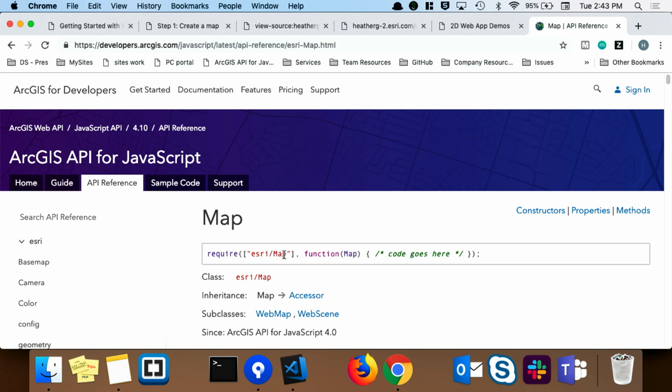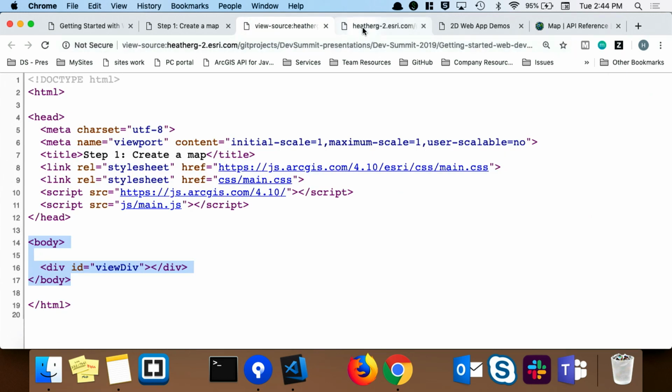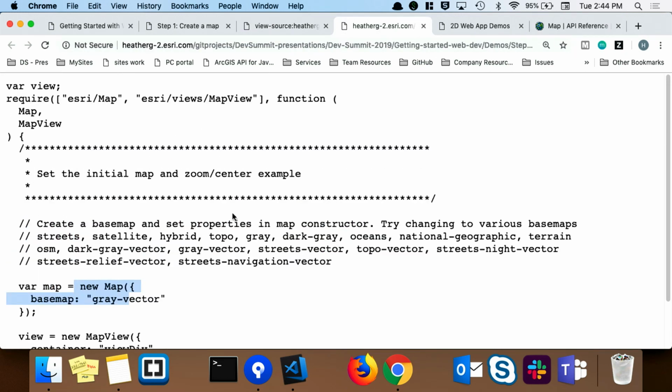Take note as well, this is case sensitive. I've thrown myself off more than a few times by putting in a lowercase m. And then the function is just the argument that you pass in. This is the preferred alias that we'd like you to use, just Map, but you don't have to. You can call this whatever you want, just make it make sense. So take note of the require and the function arguments that you pass in, and what we have set up here within our require statement.